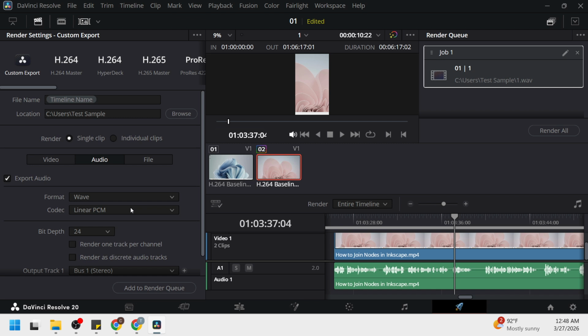At the top left, you'll notice a row of preset icons for platforms and formats like YouTube, Vimeo, ProRes, and H.264. These presets are shortcuts that pre-fill many of the export settings for you, which is helpful if you're aiming for a common delivery format.